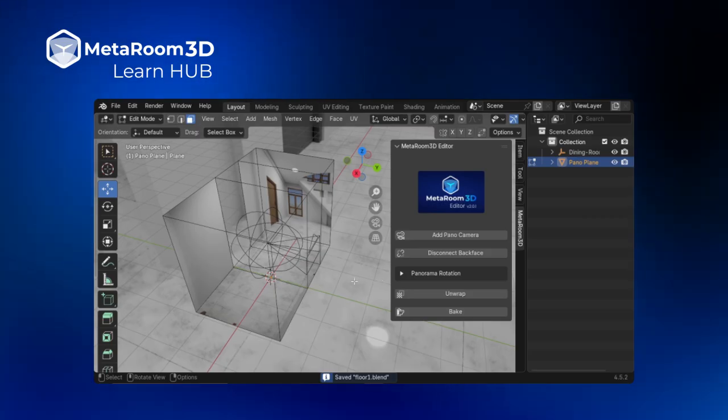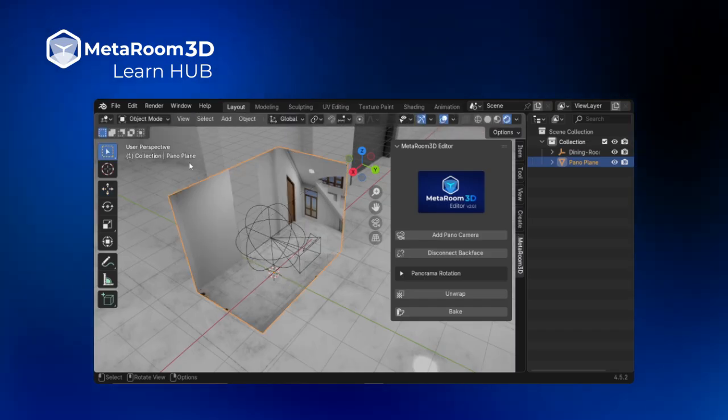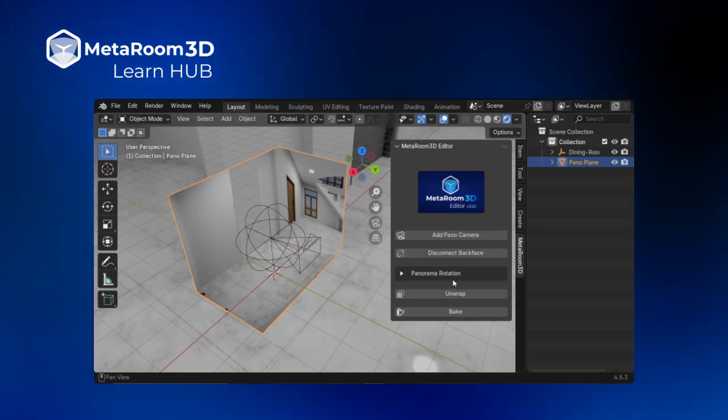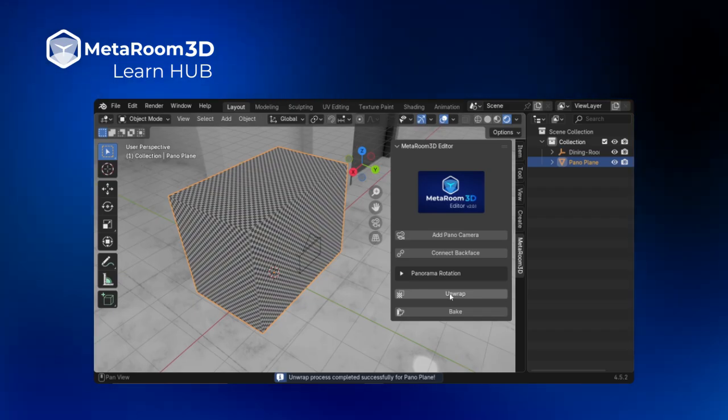Unwrapping prepares the panorama for correct texture mapping on the 3D plane. Make sure you are in object mode. Next, select the Pano Plane geometry, or choose the Pano Plane node from the Scene Collection menu. Finally, click the Unwrap button in the MetaRoom 3D Editor panel.